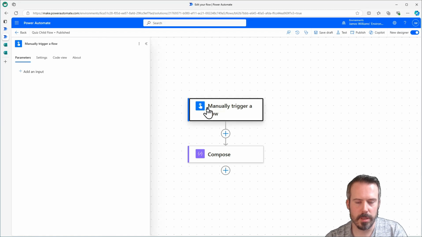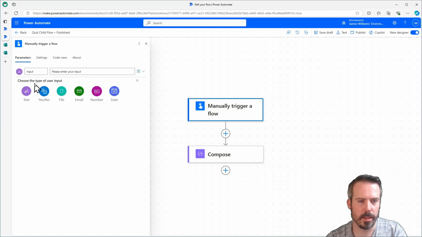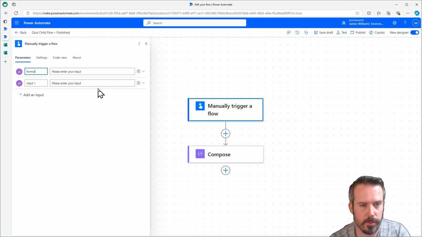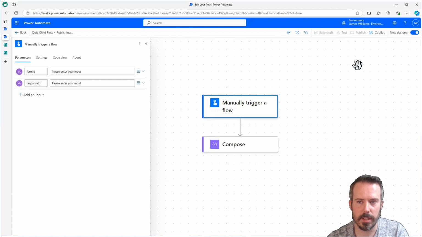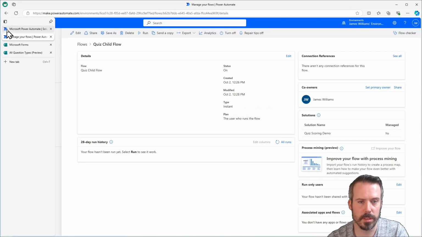So the next thing we're going to do is add some inputs to this child flow so that the parent flow can tell this child flow all the bits of information that it's gathered from that Microsoft Forms trigger. And as we saw, those pieces of information are the form ID and the response ID. So I'm now going to save that by publishing this child flow. And now that that's saved, we're going to go back to our solution. We're going to build the parent flow.